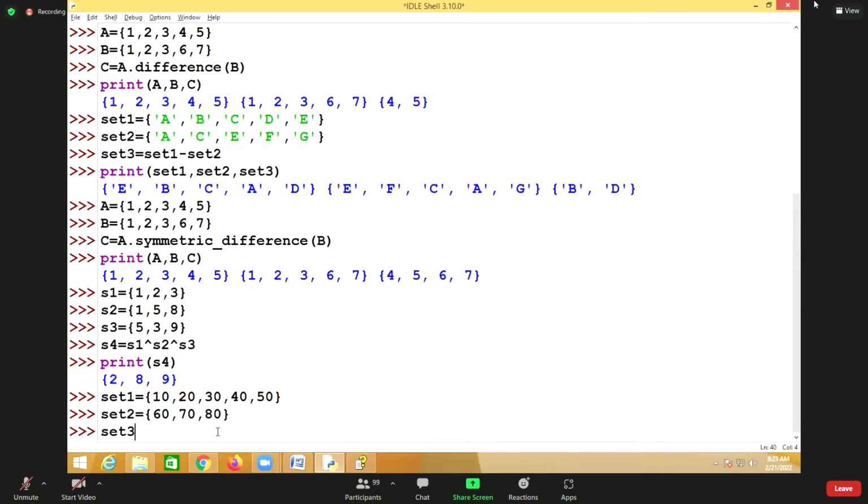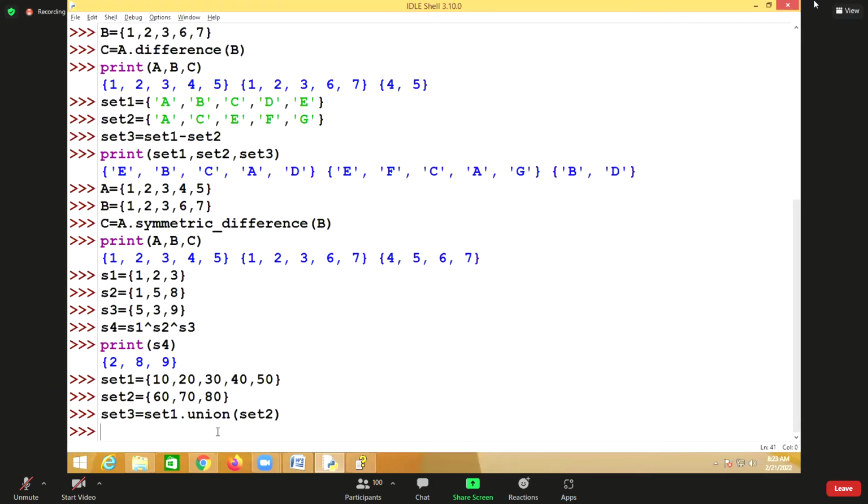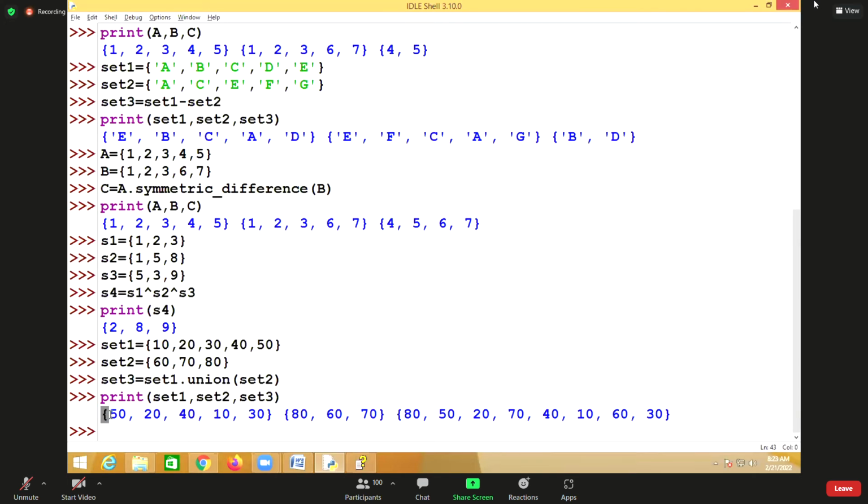Now if I'm saying set 3 equal to set 1 dot union set 2, what will union do? It will return the elements from set 1 as well as set 2, and it will return that result in set 3. So if you print set 1, set 2, and set 3, set 1 is having 10 to 50, set 2 is having 70, 60, 80.